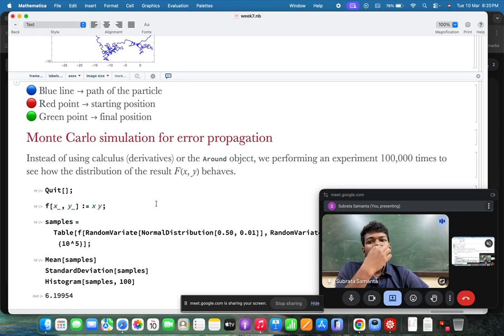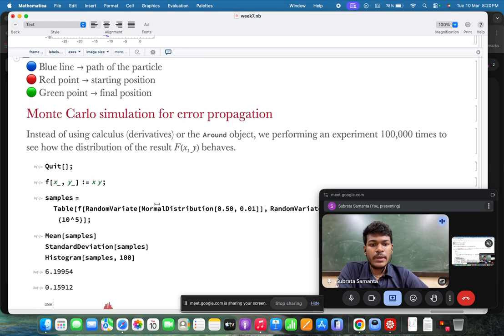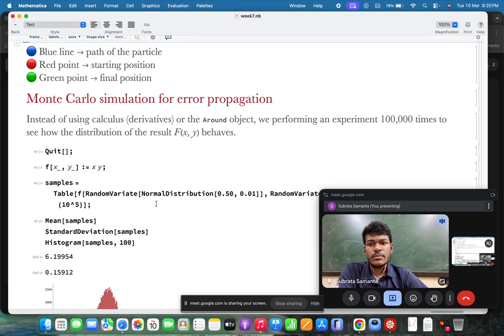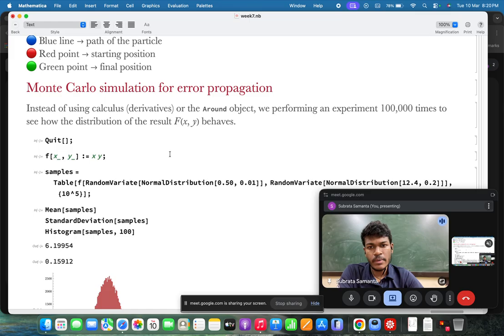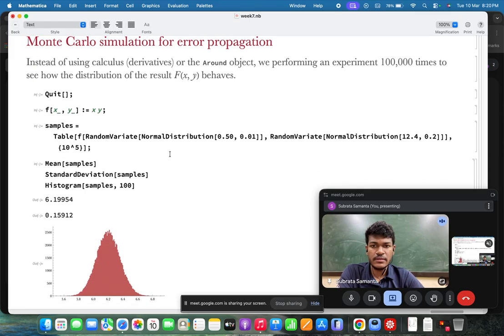Now I discuss Monte Carlo simulations for error propagation. Instead of using calculus and derivatives, we perform an experiment many times to see how the distribution of a result behaves. I discussed these things in lecture 3, the data analysis lecture, so I request you to go back to lecture 3 and see there.